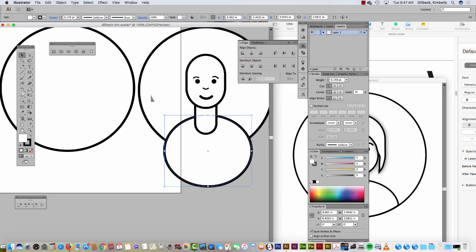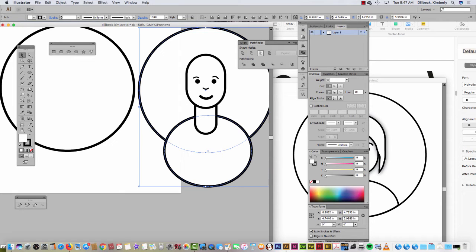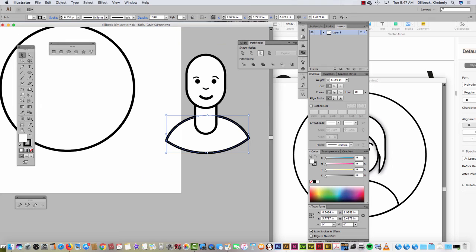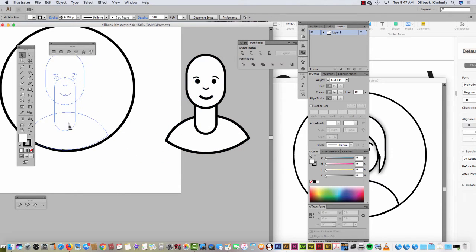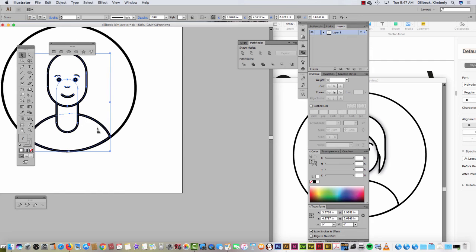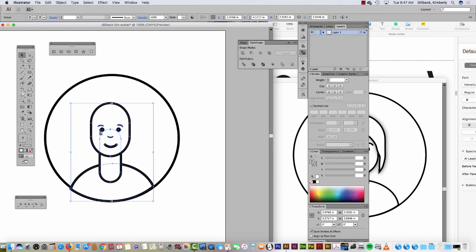And now we just want the 2 circles, so nothing else. And we're going to use Pathfinder intersect. So top row, second from the right, like that. And now we can group all of this and put it back. So we still have our circle.